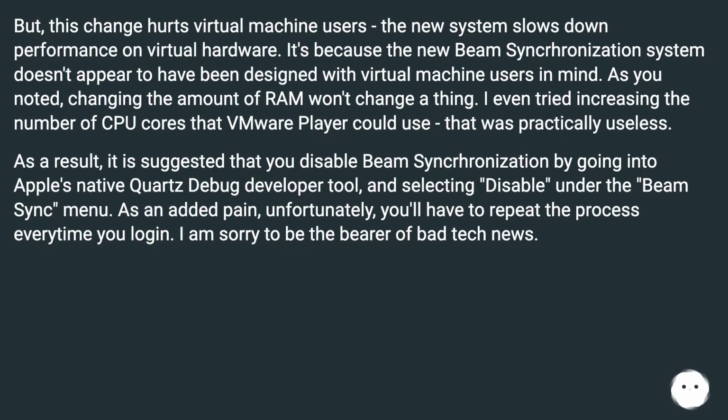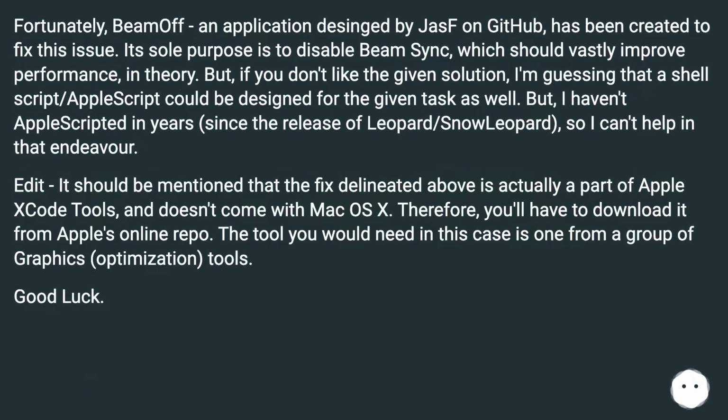As a result, it is suggested that you disable beam synchronization by going into Apple's native Quartz debug developer tool and selecting Disable under the Beam Sync menu. As an added pain, unfortunately, you'll have to repeat the process every time you log in. I am sorry to be the bearer of bad tech news. Fortunately, BeamOff, an application created by Jasf on GitHub, has been created to fix this issue. Its sole purpose is to disable BeamSync, which should vastly improve performance, in theory.